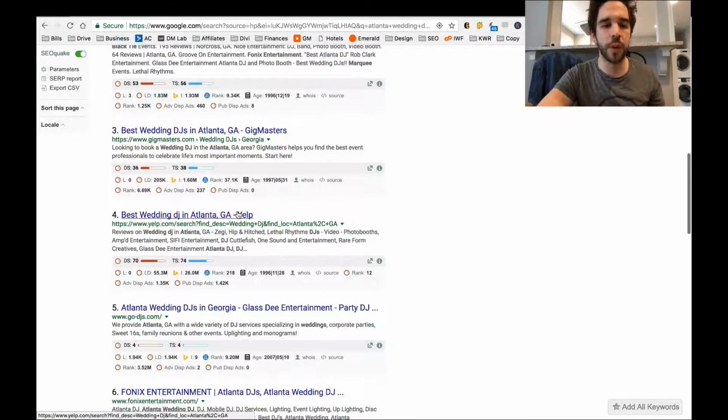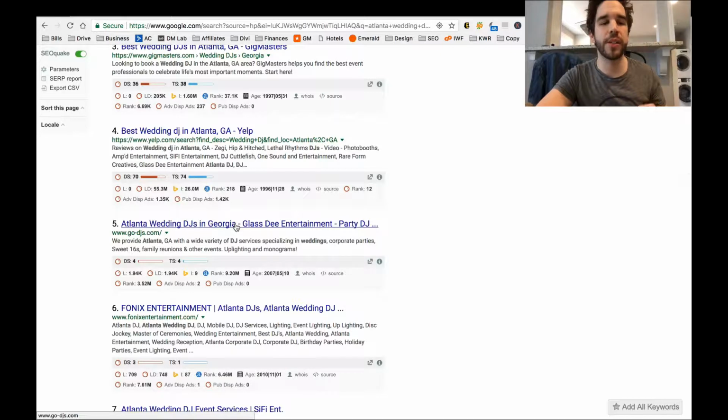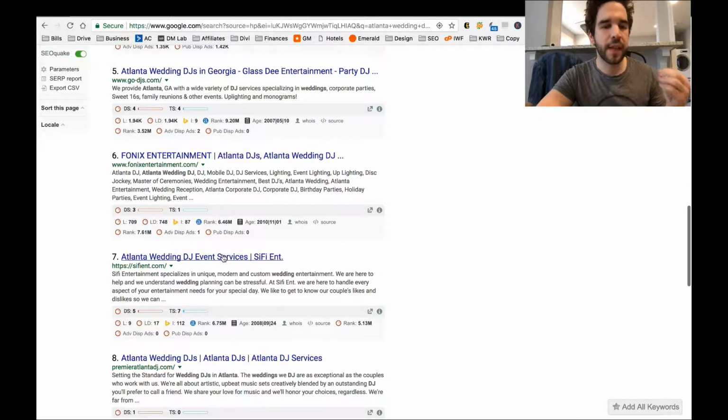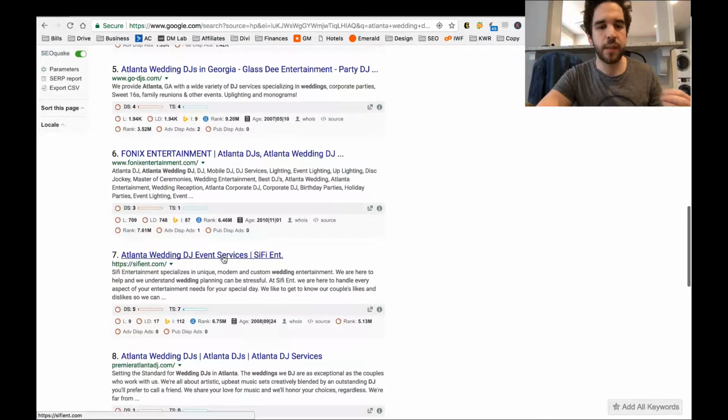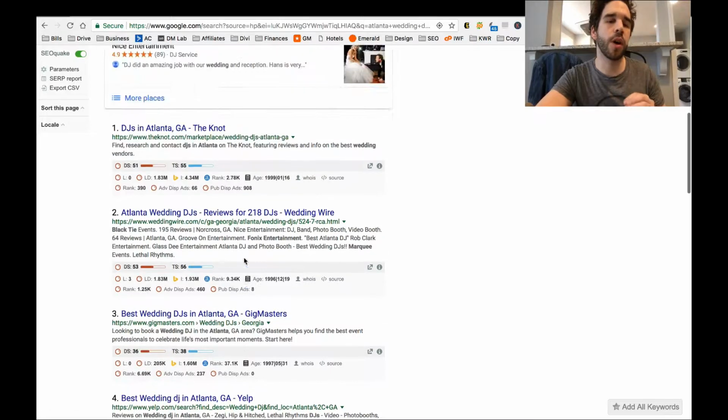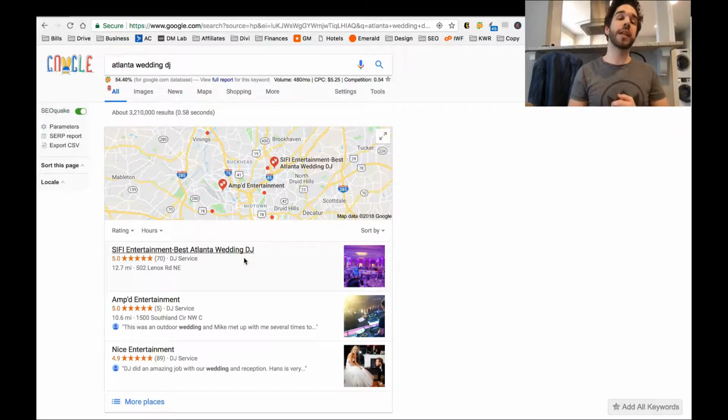Yelp is #4. And then finally at #5 we get into GoDJs, which is your first real organic result. It's a real company. And then after that you get into Phonics Entertainment, Sci-Fi Entertainment, and so on and so forth. So really these top 4 are hard to beat out. To rank for Atlanta wedding DJ, it's going to take money, time, backlinks, reviews, all kinds of things like that.